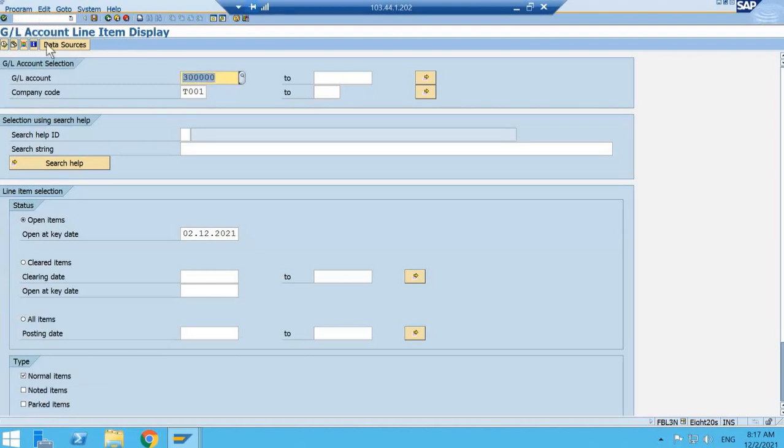These are the regular transaction codes which we use to check the balances or to do some analysis. So FBL1N, FBL3N, and FBL5N. 1 is for vendors, 3 is for GL, and 5 is for customers. So this is how you'll be posting the transactions.